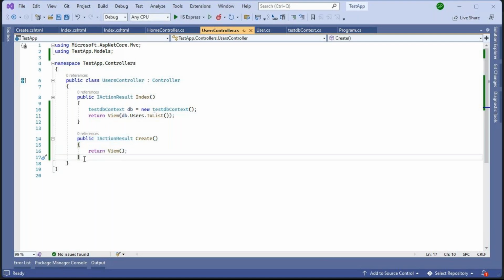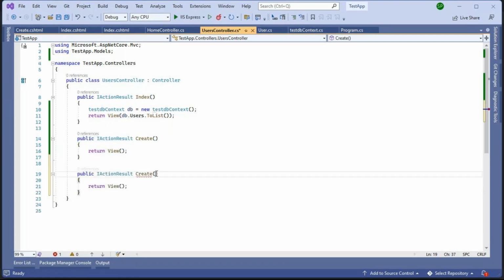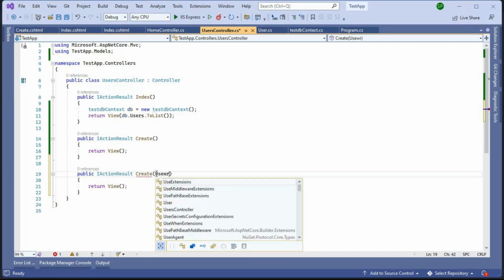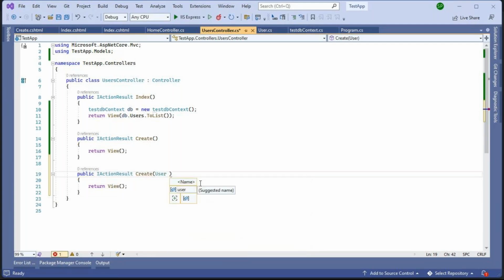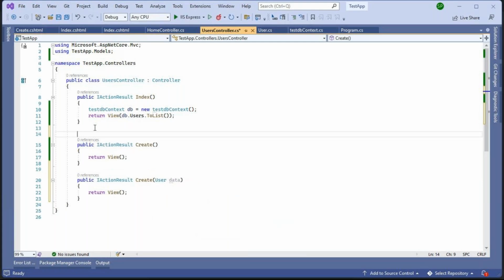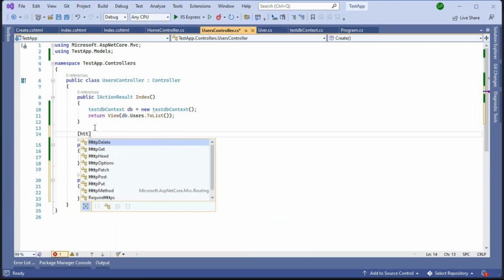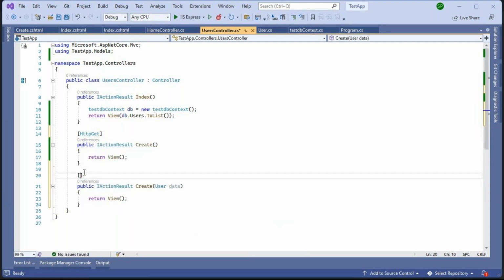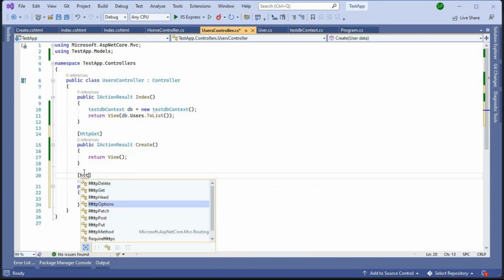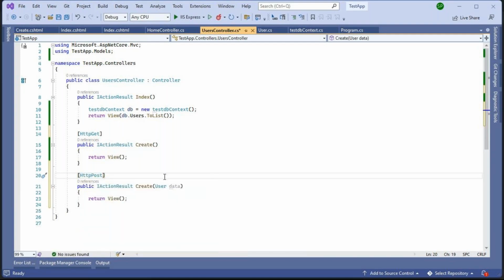For that, we have to create one more view with the same name only. We have to pass our model. Our model is user, and it is data. And we have to specify this is HTTP get method, and we have to specify this is HTTP post method. Why we are declaring means first time it will load this create view, then it is a getting only. We are not posting any records, right? And then after going inside this page, then we are posting some details, right?